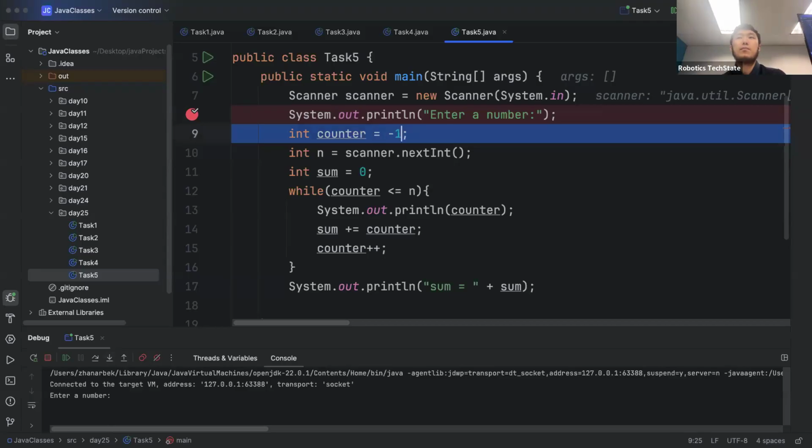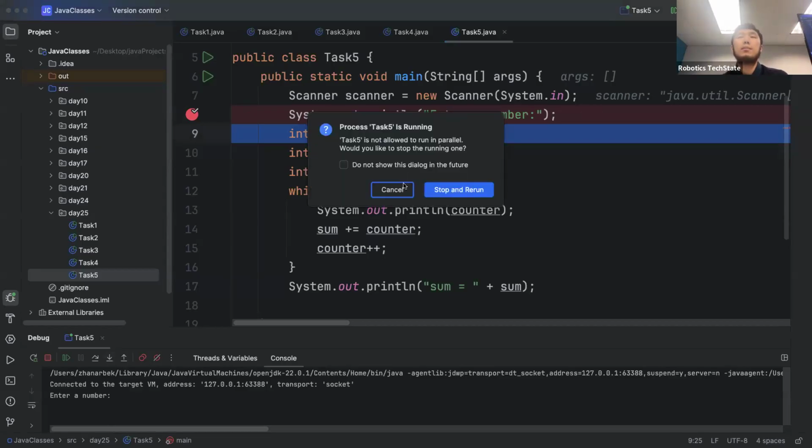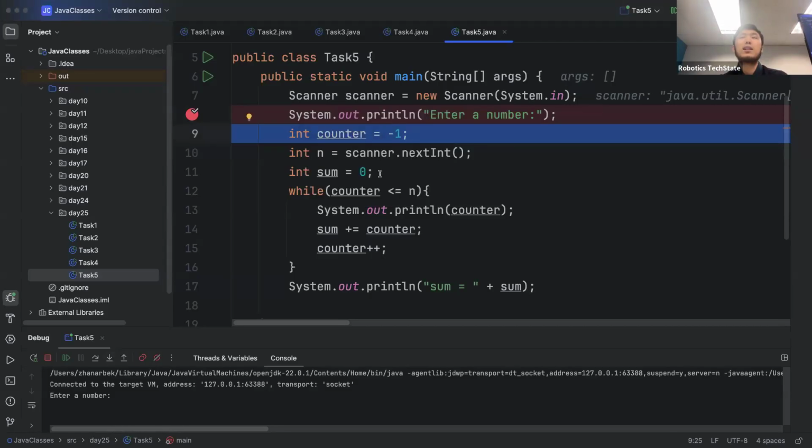Then the sum will be different. It's wrong. It takes time to explain it.